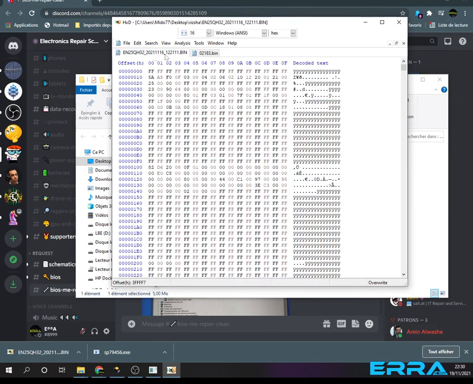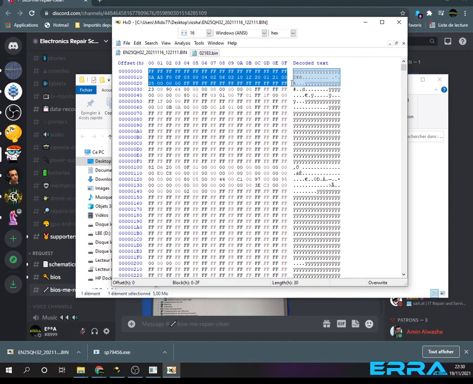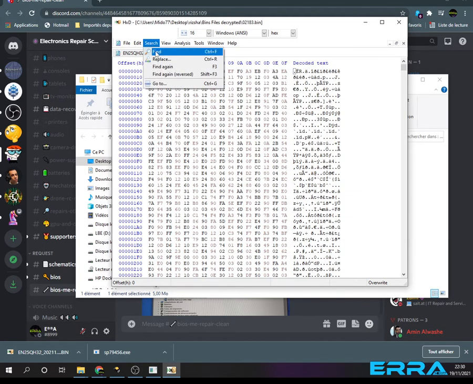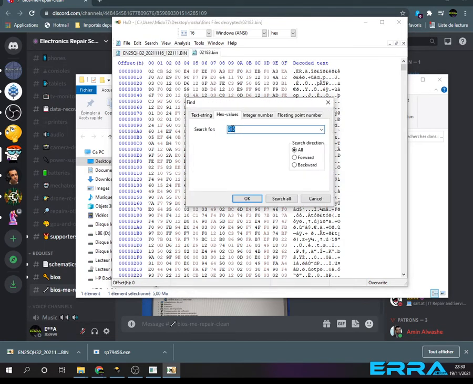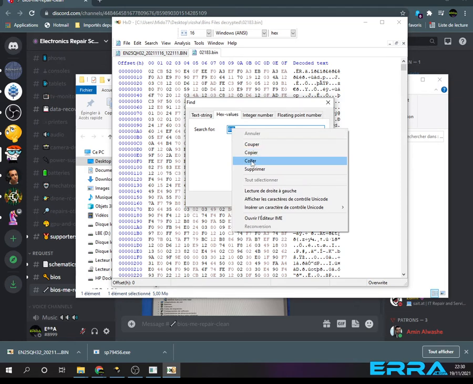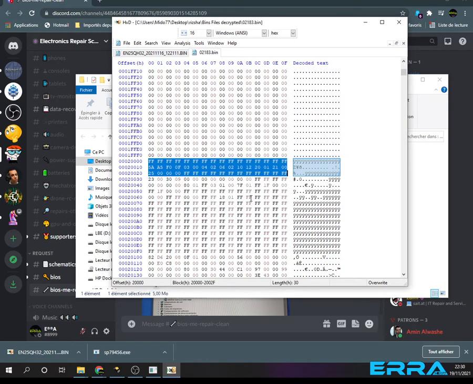So what we are going to do is to copy 2 lines or 3 lines at the beginning. It should be the hex lines, not these decoded text lines. Okay, and go find using hex value, paste everything here, hit OK. So here we have the 3 lines.